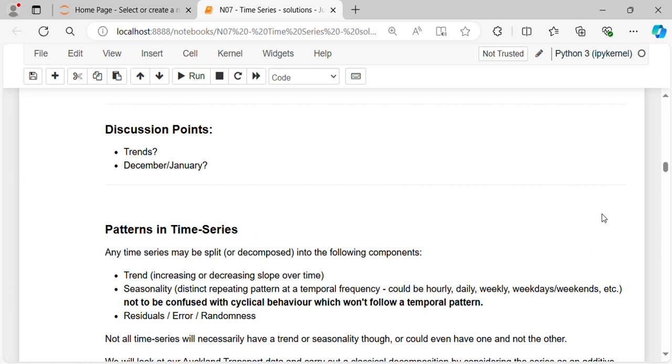Okay, so we will finish the lab here, and then in the next lab, we are going to look at the patterns in time series.